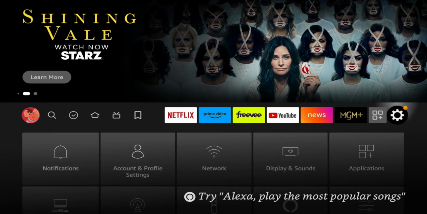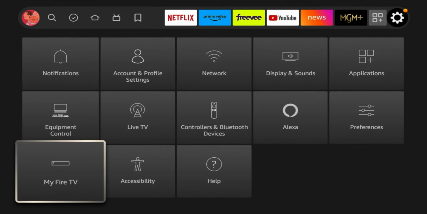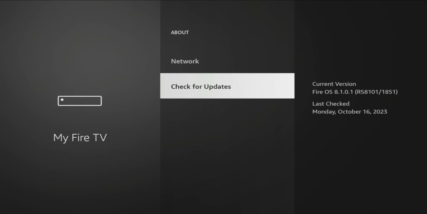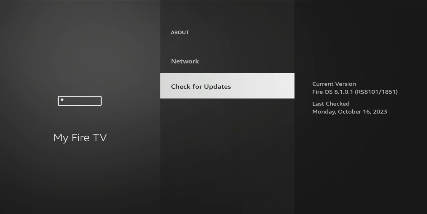So to check for your update, you're going to go to your gear icon. I'm going to go to My Fire TV. We're going to go to About. And we're going to go down and check for updates. Now you can see my current version is 8.1.0.1. Now the fix is already applied to this version, but let me just see if there are any other upgrades available. All right, so it looks like my Fire TV Stick is up to date.